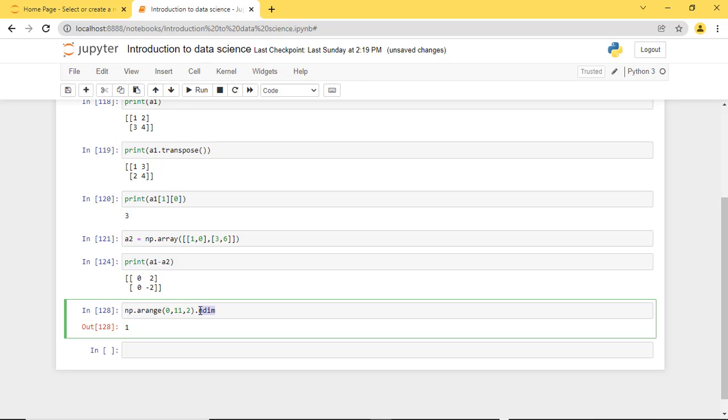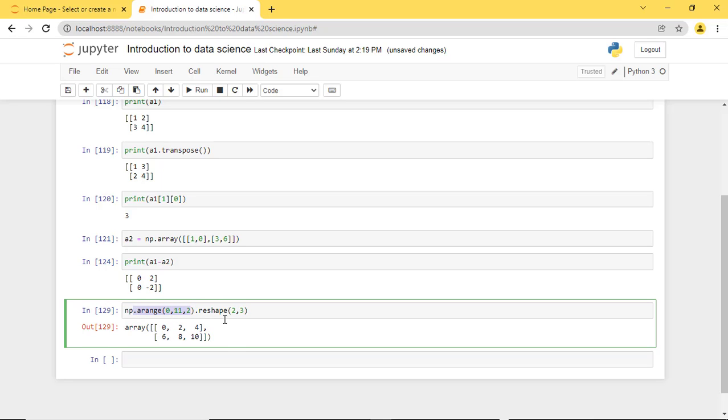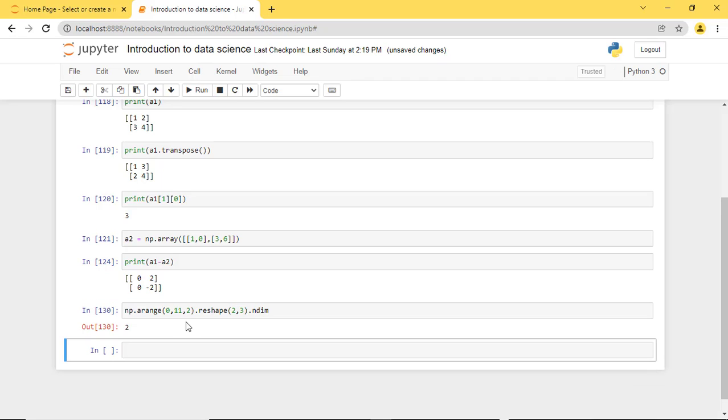But if I want to change this, I can simply use the reshape method to change the dimension. So I'll do a 2 by 3 dimensional array, hit enter, and you can see I've been able to change the values to a 2 by 3. And just to be sure that it's a 2-dimensional array, you can do your ndim once again, and you see you have a 2-dimensional array.